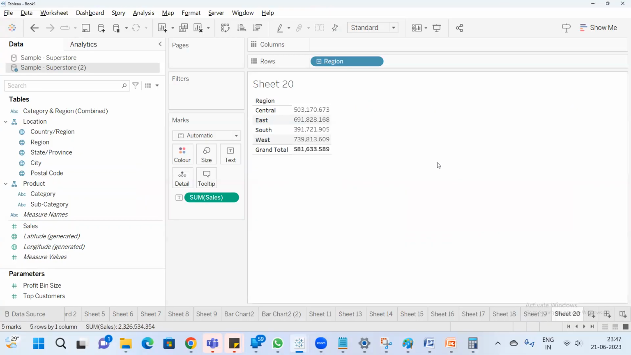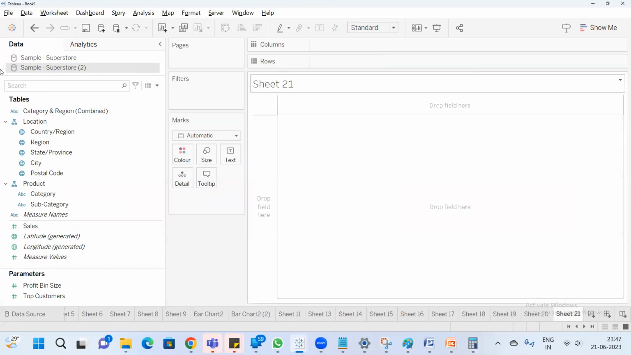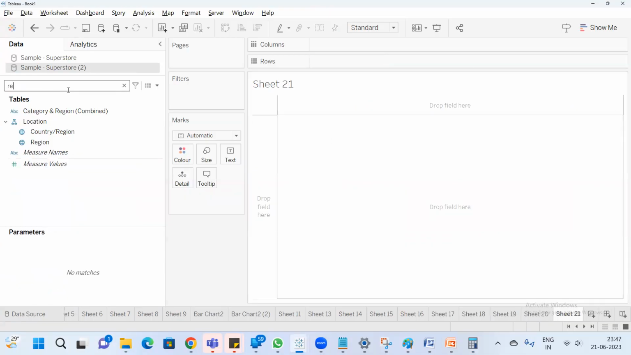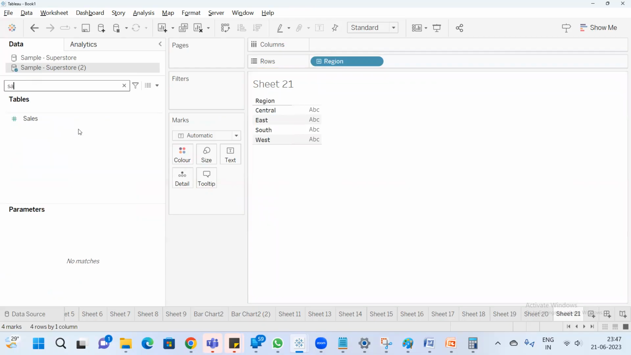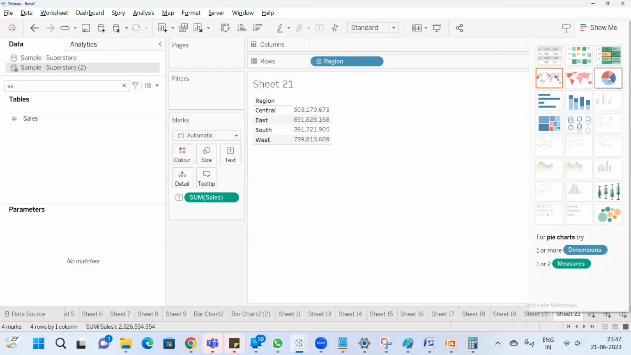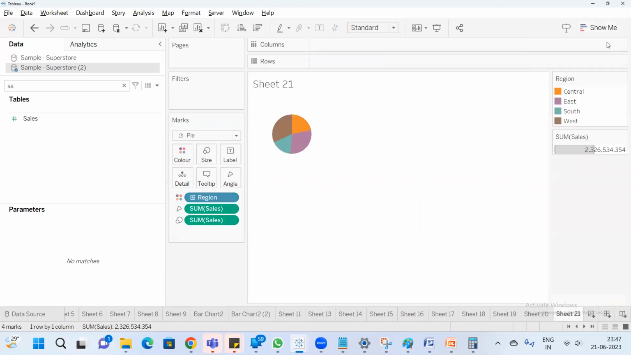Okay, yeah. So I'll just create a donut chart. So take sales. To create a donut chart, we just need to create a pie chart first of all. So just click on this and click on pie chart and increase it to entire view. So here you can see a pie chart.